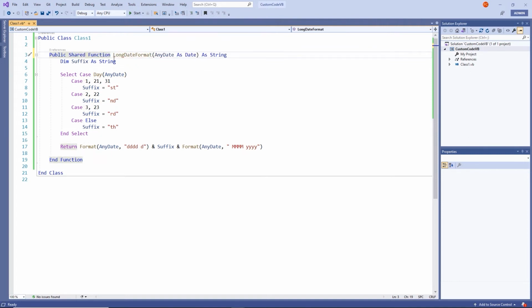The public keyword makes it available outside of the class module that it's created in. Now notice when we first created this project, it made the class public by default. So the class itself is already public. We're making the function public as well. And then a shared keyword means you can access it without referencing the class. So this is setting it up to be able to be utilized in a custom assembly.